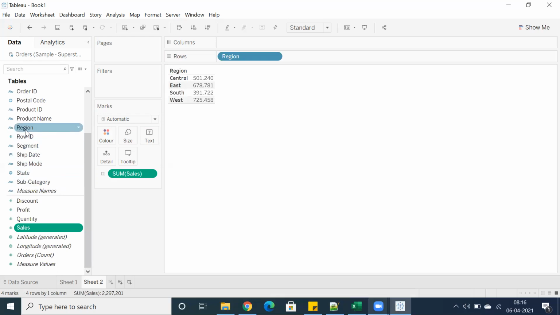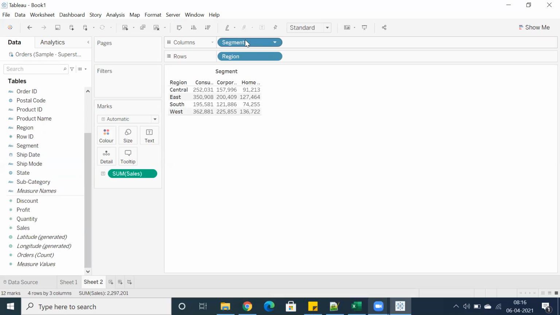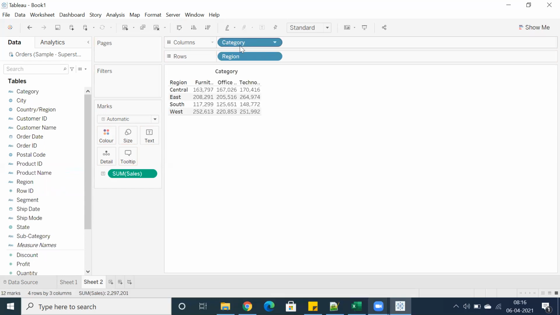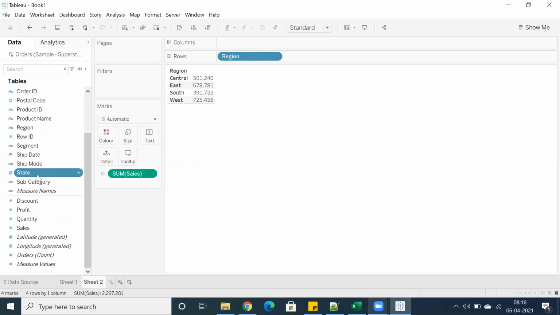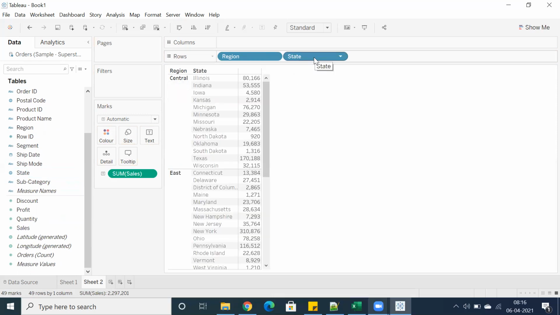And let's say you double click on segment, and segment comes under columns, right? And let's say you double click on category, it comes under columns. But when you double click on the state field, it comes to rows. There are certain criteria I have just verified. I have gone through a few of the options, and I saw that if there is a parent and child one-to-many relationship, in maybe 90% of the cases, that mostly comes under rows.